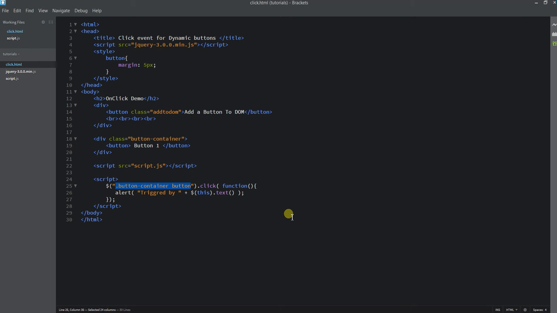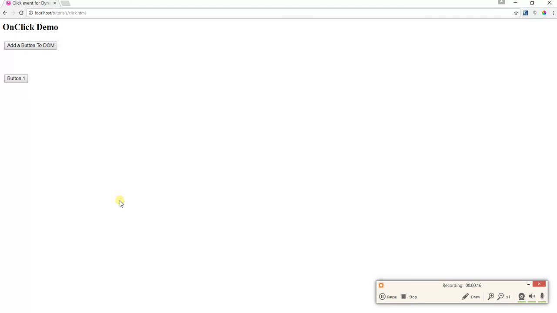Today I am going to explain how to add click event for dynamically added buttons to the DOM. So basically a click event like which we have written like this won't work on dynamic button elements. So I will show you a demo. So I have a demo here.